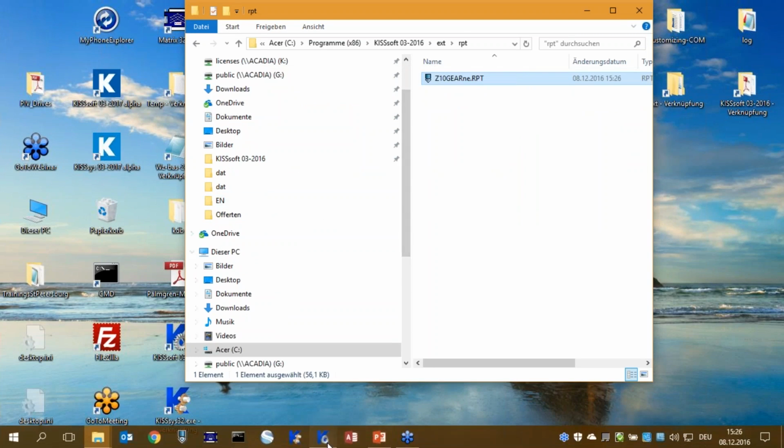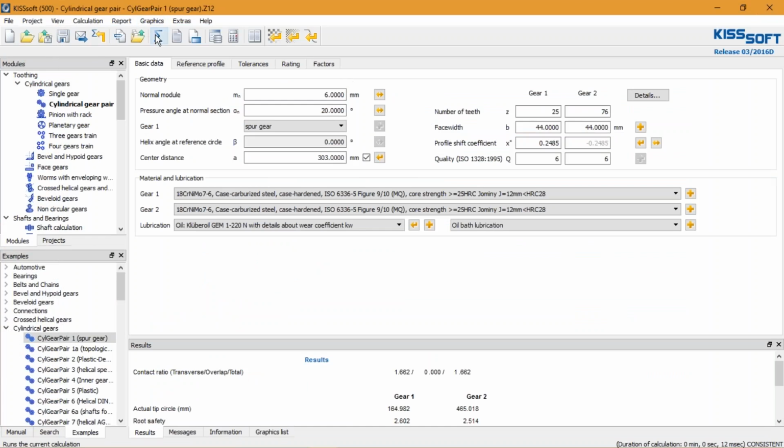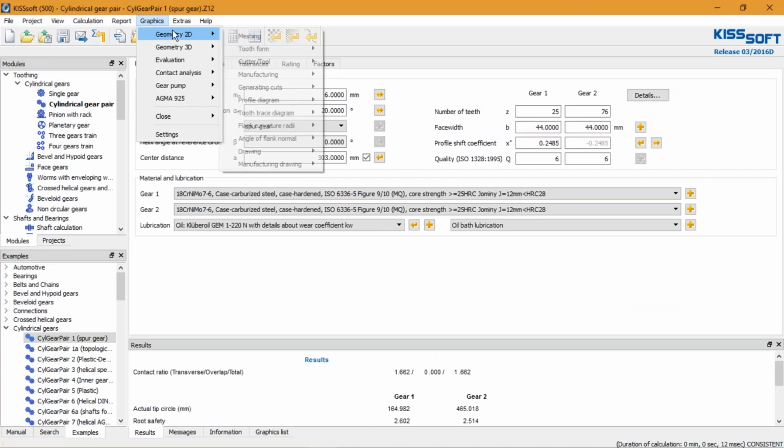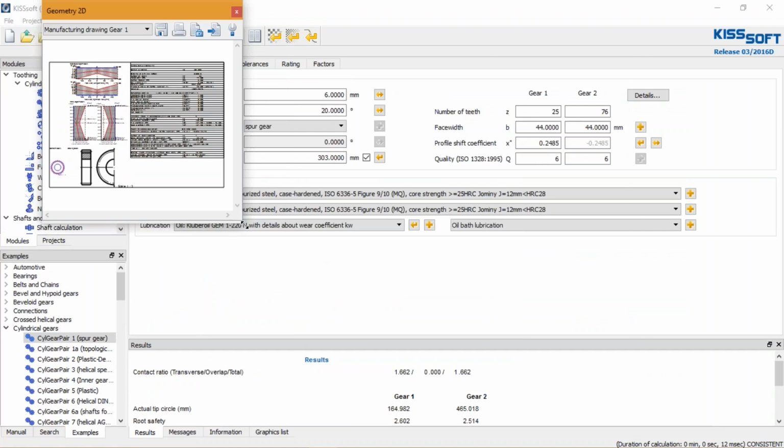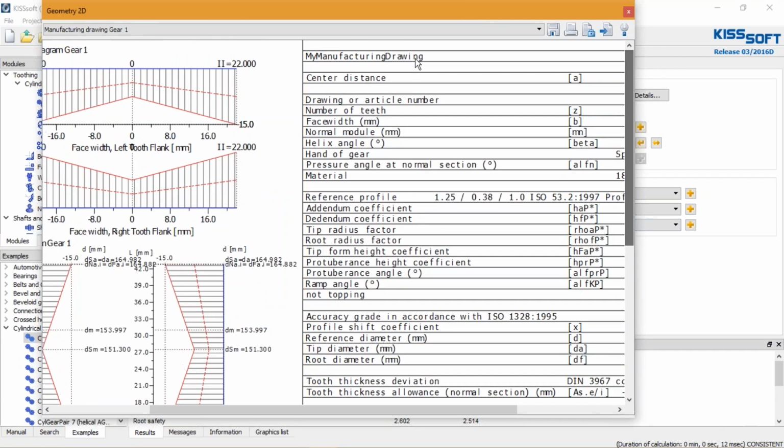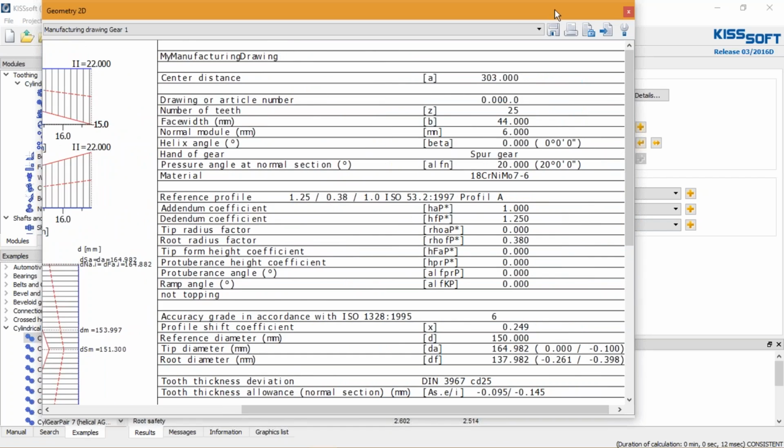And now I can start KISSsoft, calculate again, go to graphics, geometry, manufacturing drawing gear 1. And if I'm lucky, then it also should appear there. So if I scroll up, you can see that I have changed the naming of the report. It's my manufacturing drawing, and I have added my custom variable here, which is the center distance. You can modify any kind of report in KISSsoft and modify it such that you have maximized your comfort while using our software.